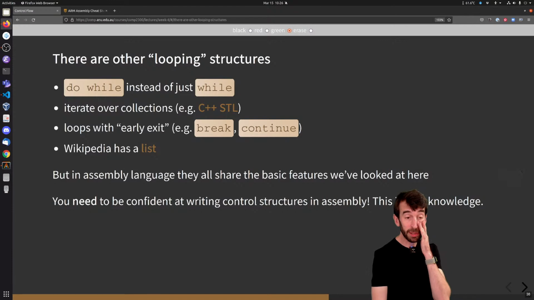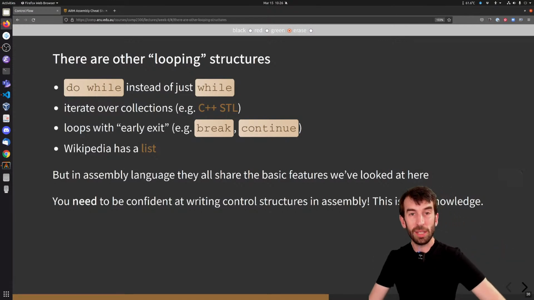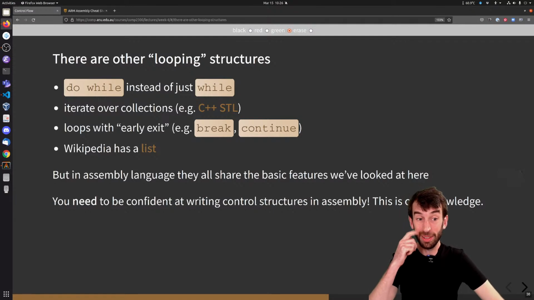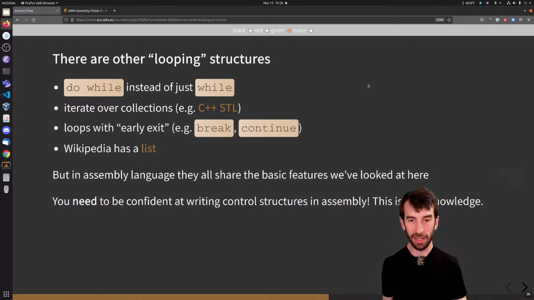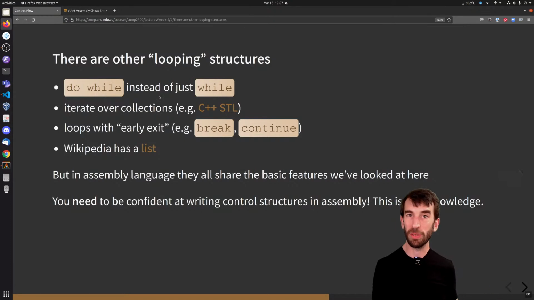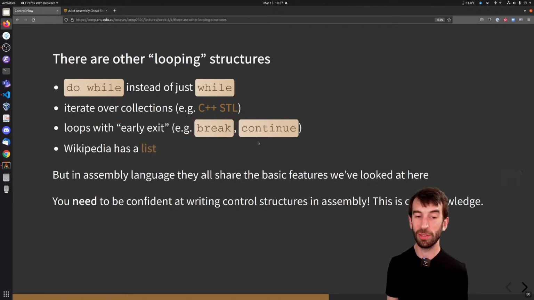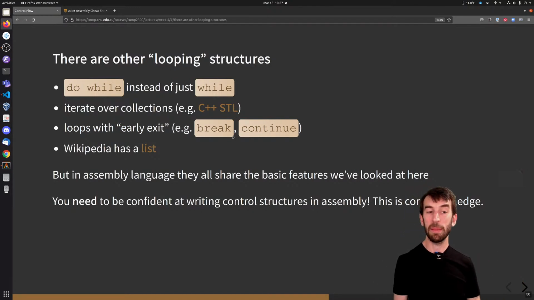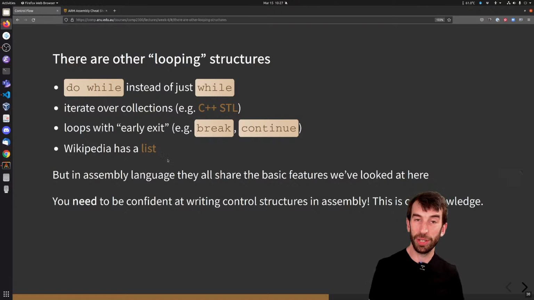Now, before we stop, I'll just mention a few other things. There's a thing called a do-while loop. I think I mentioned that before. The idea of the do-while is that you do your body first, and then you check the while condition at the end. So you run the body always once just to get it started. You can iterate over different kinds of data structures, collections or lists, in different programming languages. It's possible to have loops that have an early exit. You might have seen a word in your higher level programming languages called break or continue, which will escape the loop early. Go and have a look at the list of all the types of looping structures available on Wikipedia.